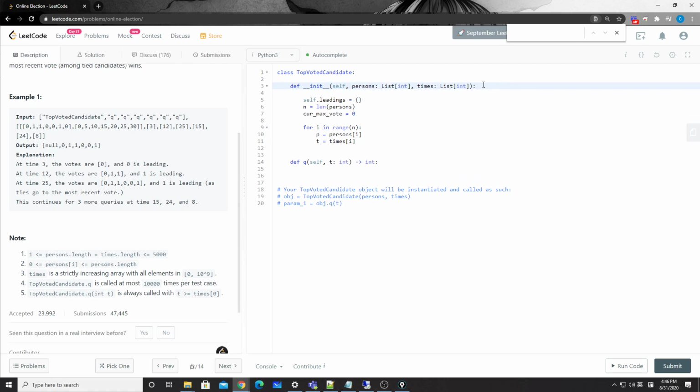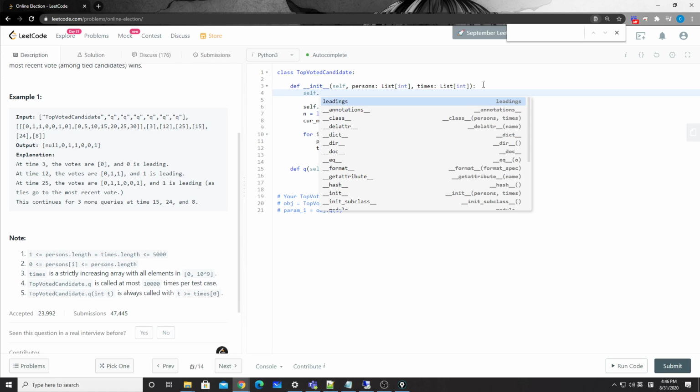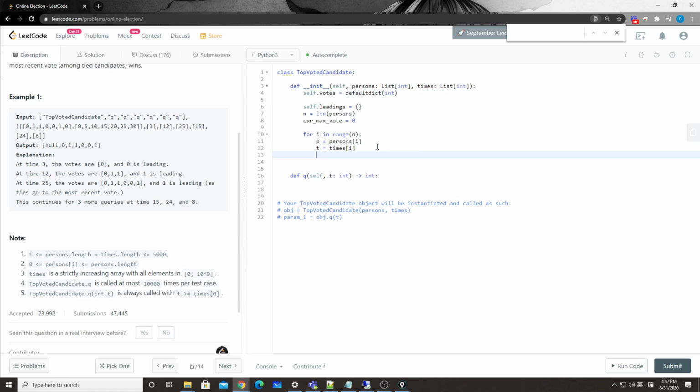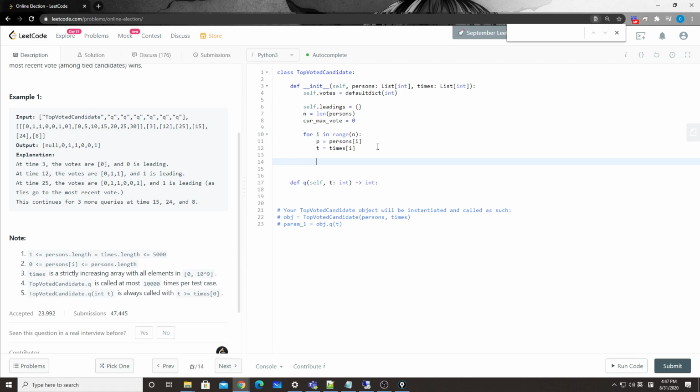Besides that, we also need a variable to keep counting, a counter of the votes for each person, which will be votes. It's going to be a hash table, a defaultdict with default integer. So this one is going to be key and value.